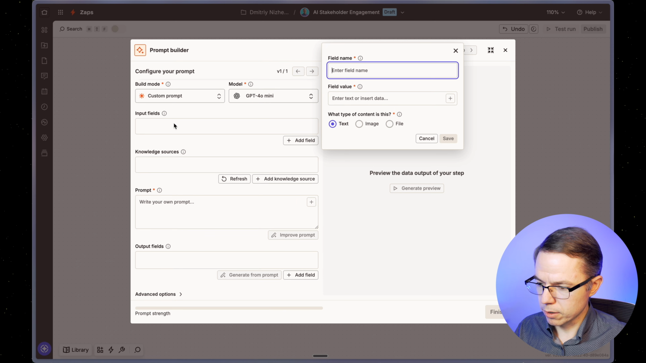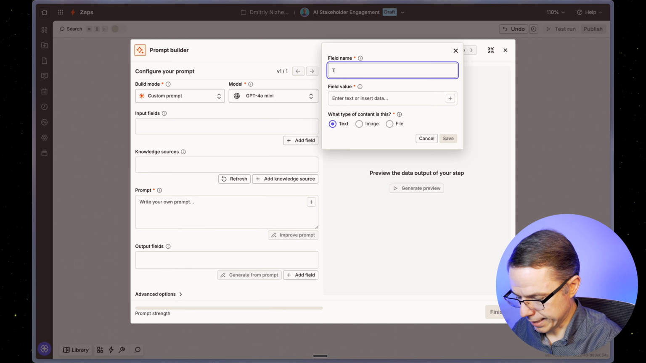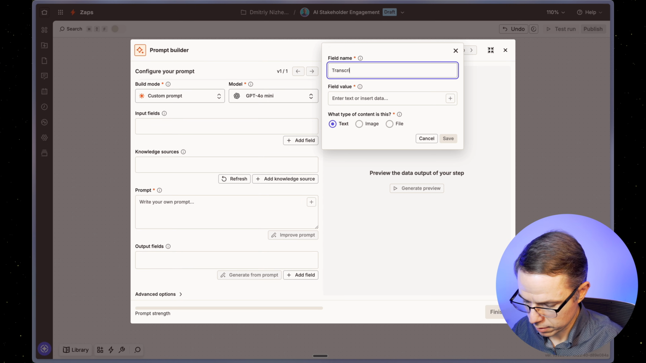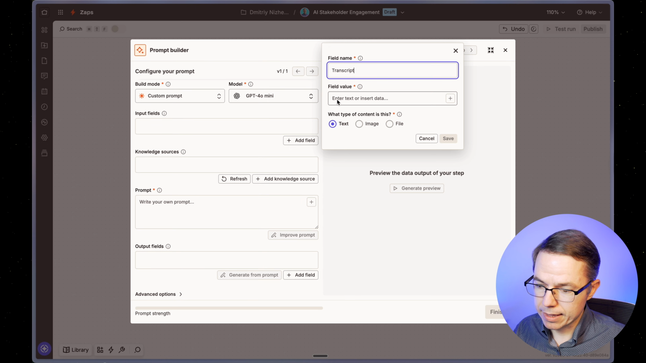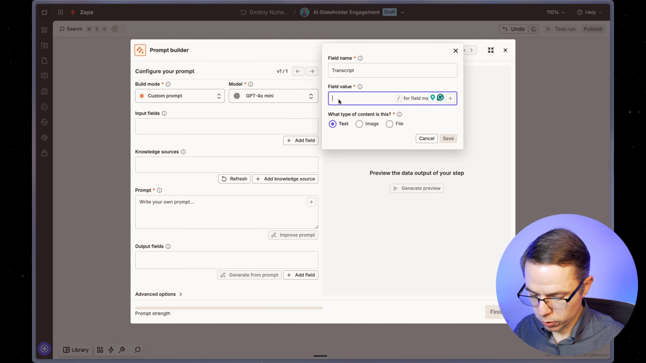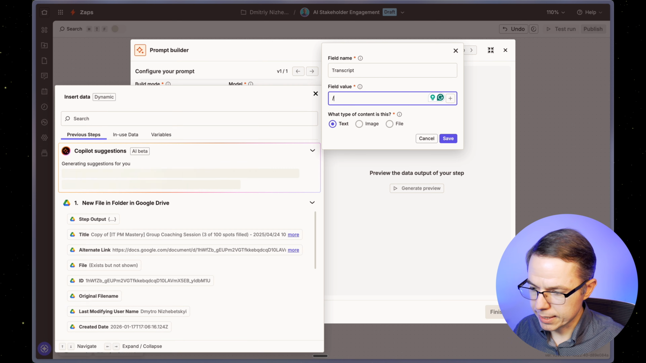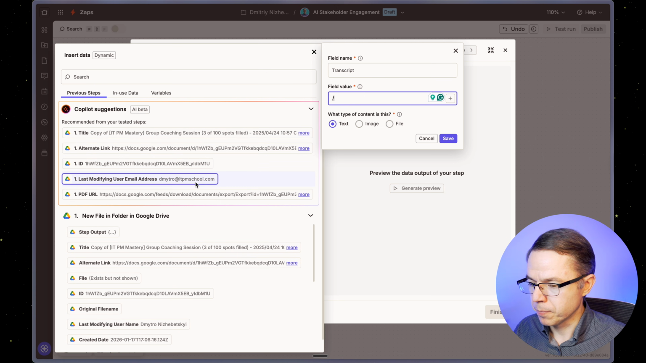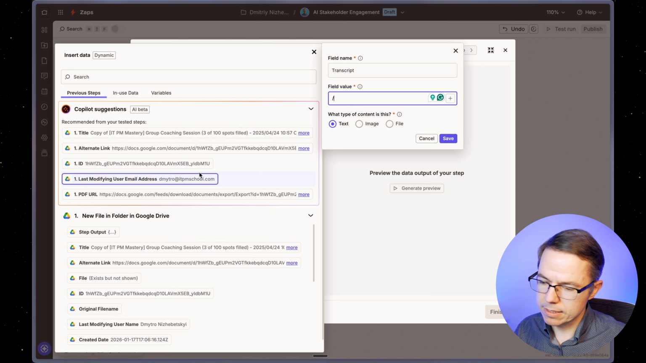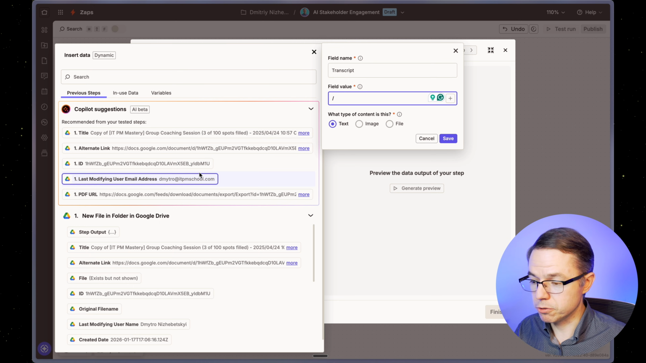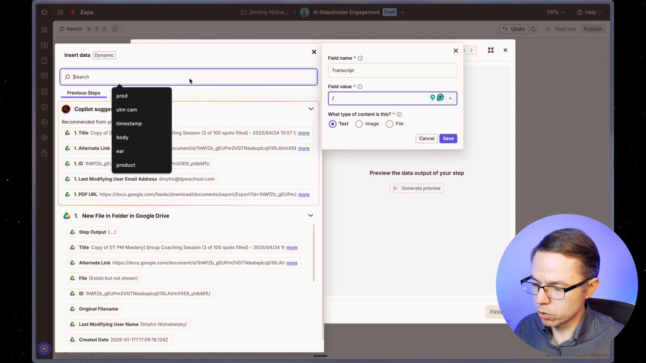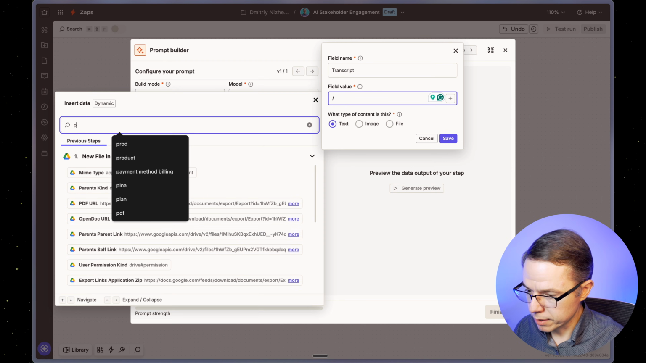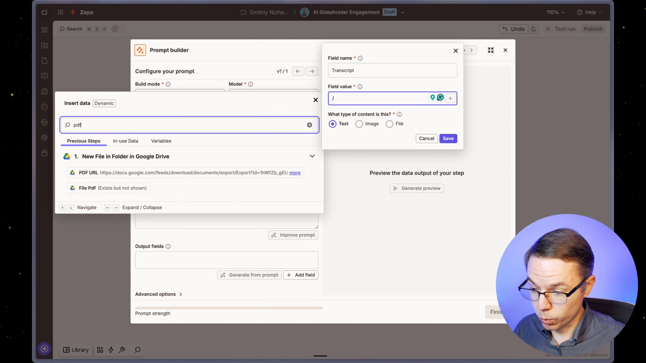So here, when I click on this field, I will name this input transcript, and then the value. And here you can hit the slash button and it will provide you some suggestions on what could be the input here. The caveat is that using a PDF is much better than using the Google Docs file. And you should know that whenever you have a Google Docs file, it actually comes with a PDF file as well.